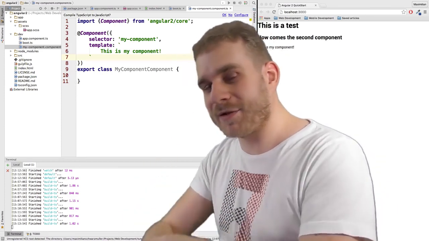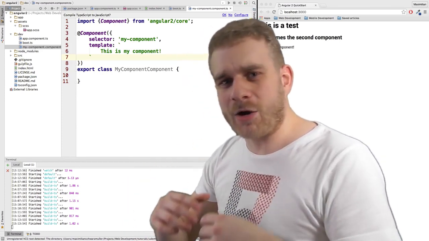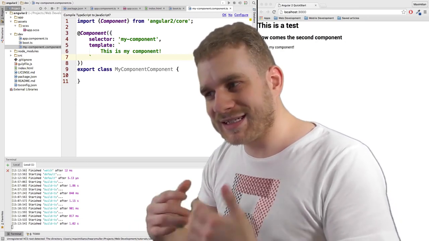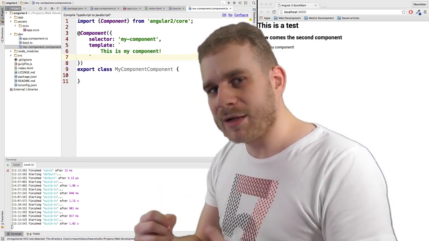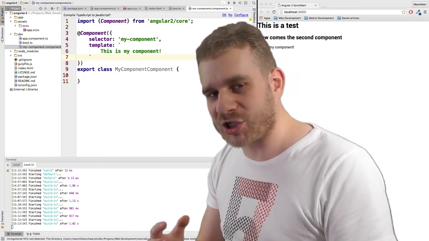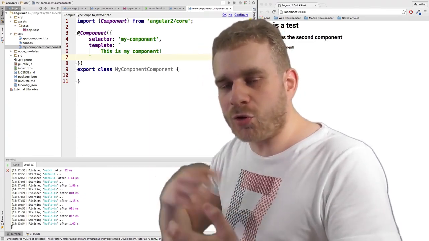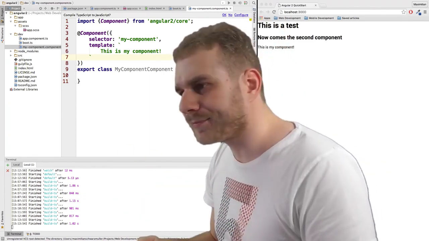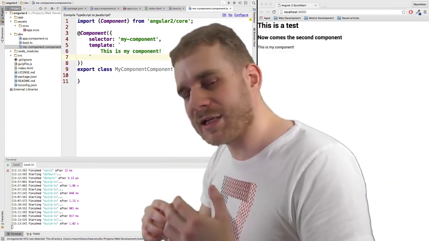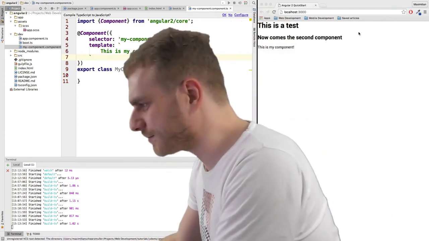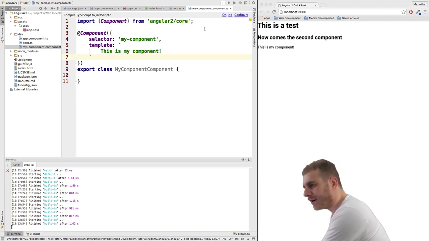Now, as I promised, we're now going to have a look at how we can actually output data or content in general by using our template expressions. So certain expressions to alter our DOM. And we will do this in this video. Let's start by outputting some text.